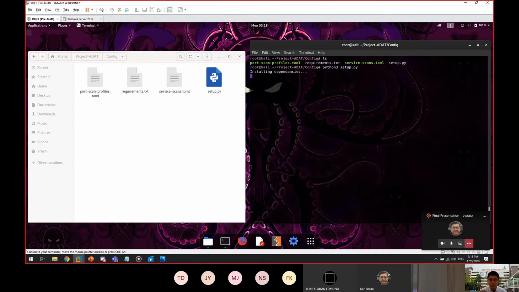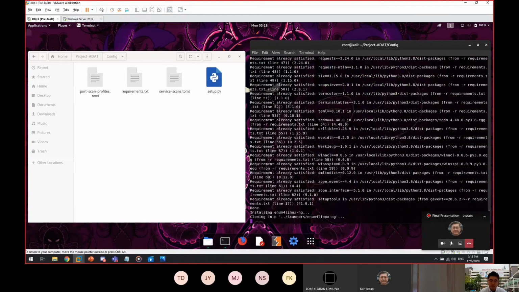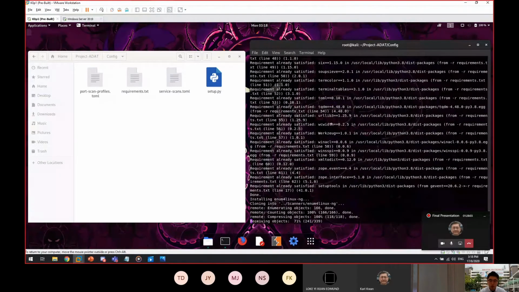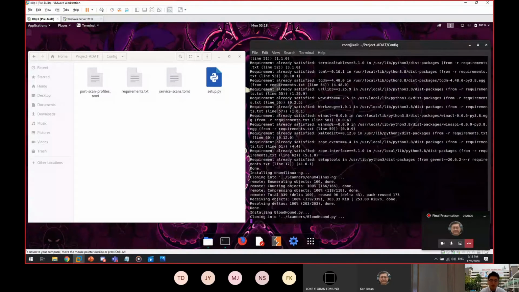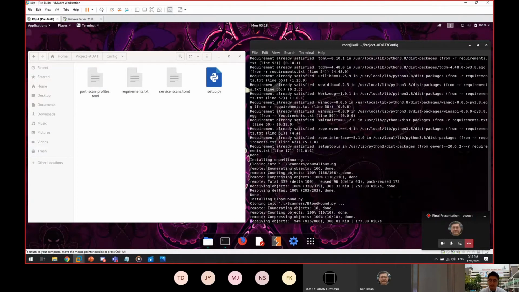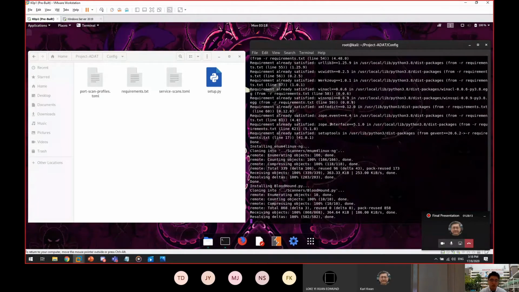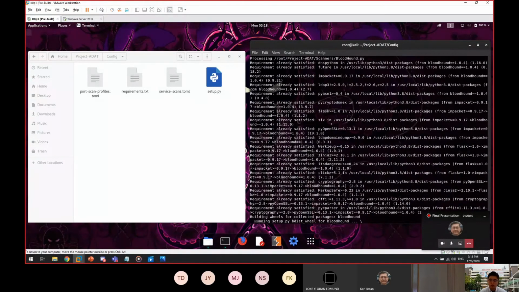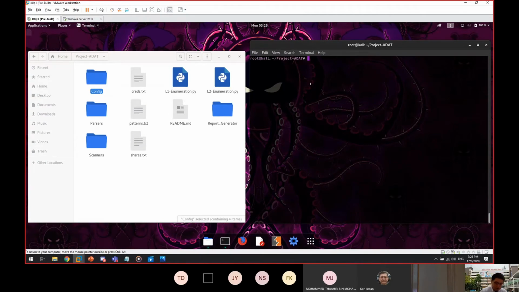setup.py. So I'll run it, and as you can see, it will start to install the dependencies. It will clone everything that is required into the directory, and you can see that some of the requirements are already fulfilled. It starts cloning things such as helper files within the script of the tool, also things such as scanners that we use, so open source, third-party tools that we incorporate into ADAT. So we'll start off with L1.